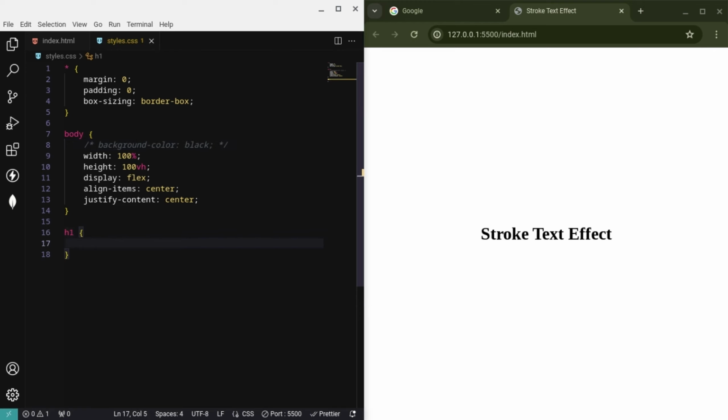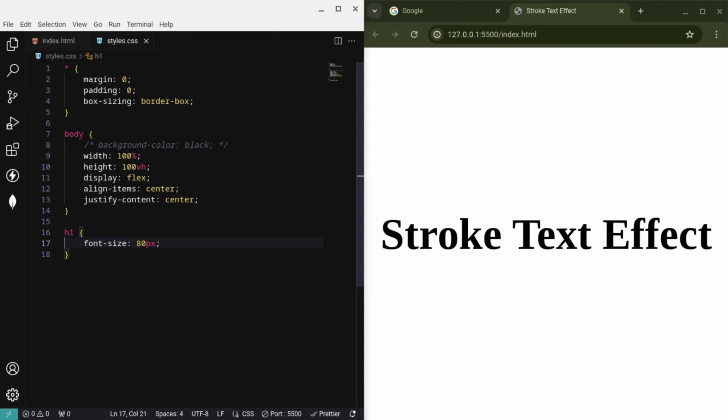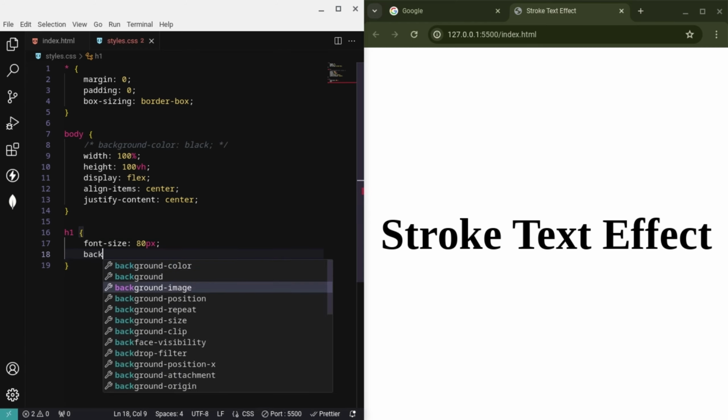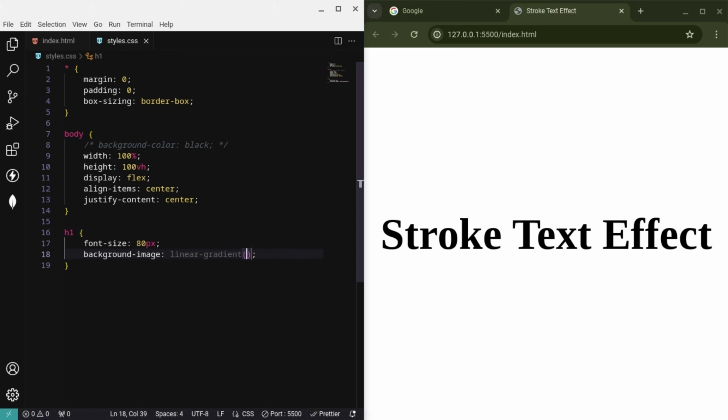For the h1 text, the first thing we would like to do is to give it a font size of 80 pixels. Good. Then we'll set the background image, right? We'll set the background image to linear gradient, and we are going to give it 90 degrees. The first color we use is FF00D2.